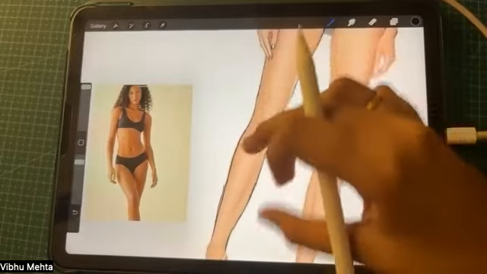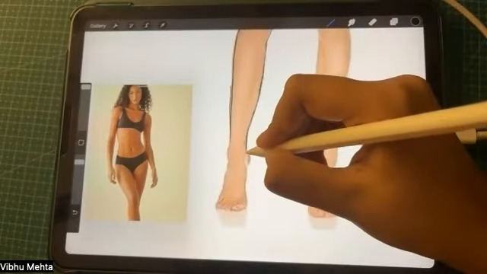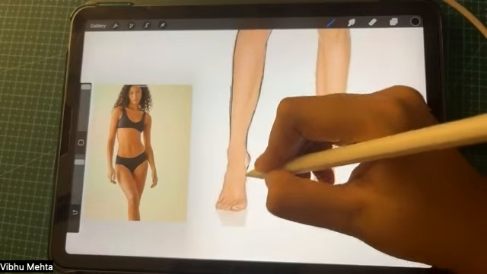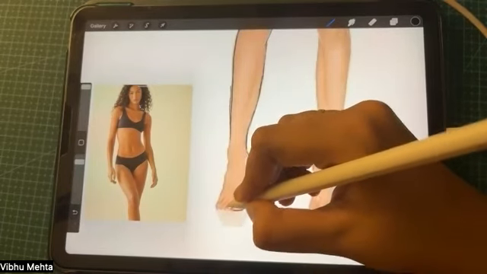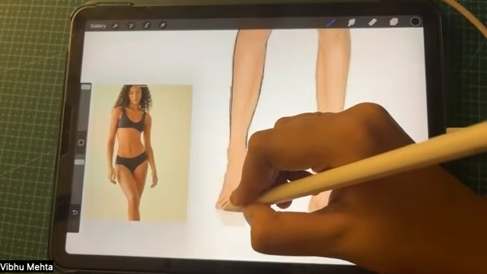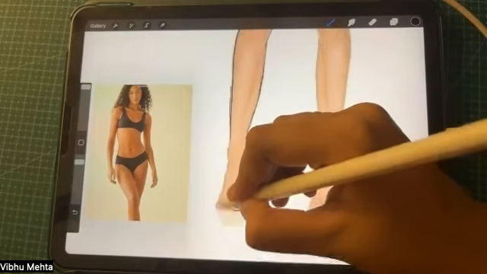So I'm going to teach you a full body rendering instead of creating undergarments over it. I'm going to teach you the whole thing, how to render the bust and everything.